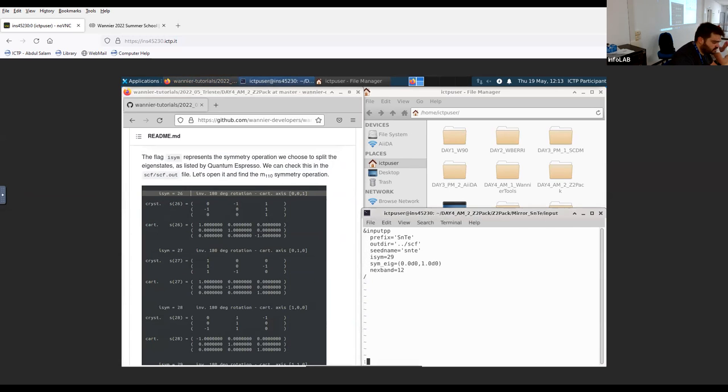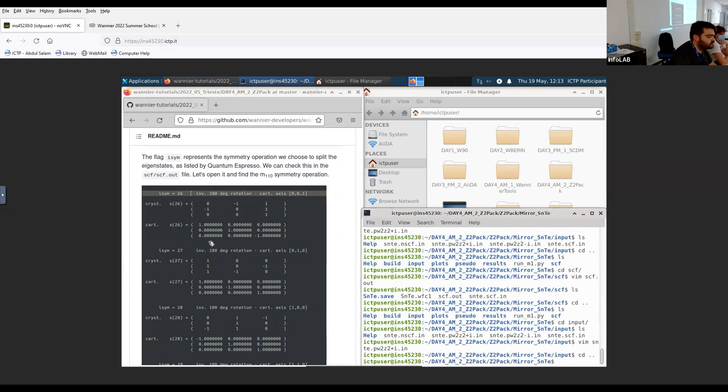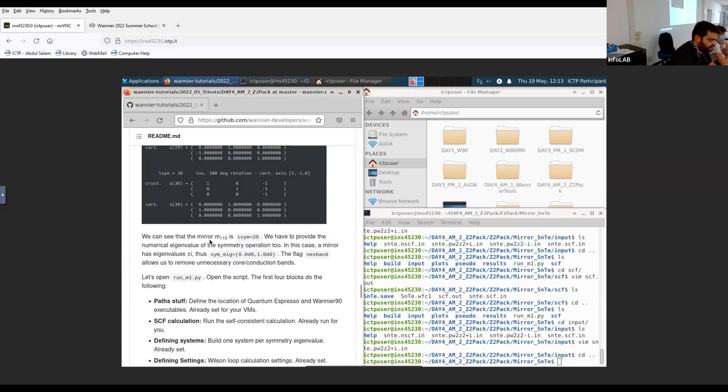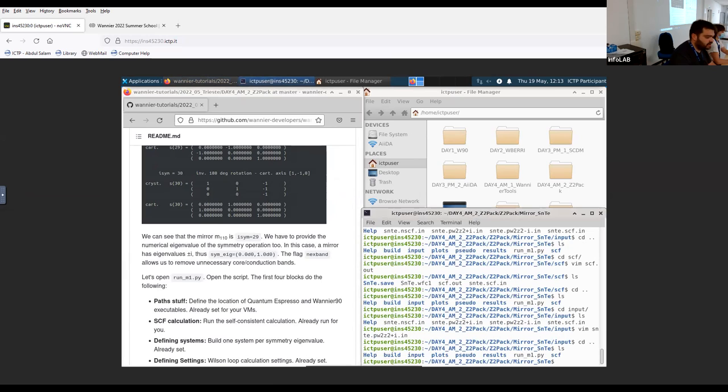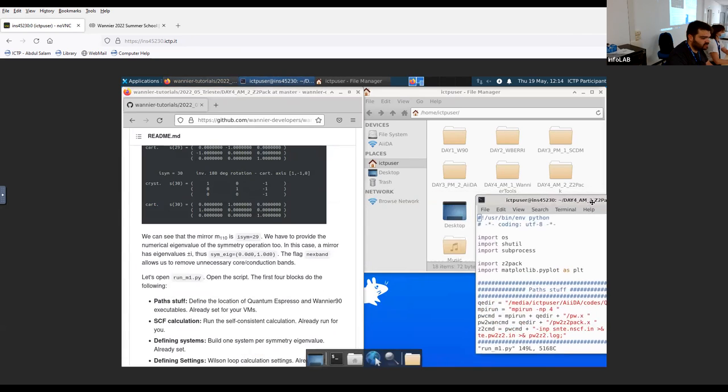Okay, so we have already defined the symmetry that we are looking for. Now let's move on to the main Python program. So let's go to the parent folder of mirror tin telluride and open the run m1.py. Do we have any questions so far before going into the actual calculation? Are you following? Okay, great.